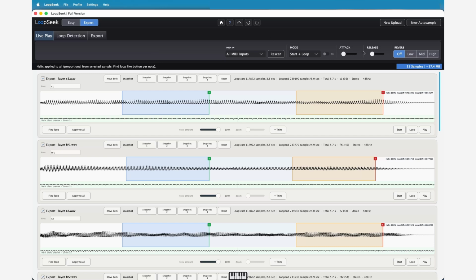Now let's go in here. We can add a little release. That's applied on the software side, and maybe a bit of reverb, just to make it sound nicer.